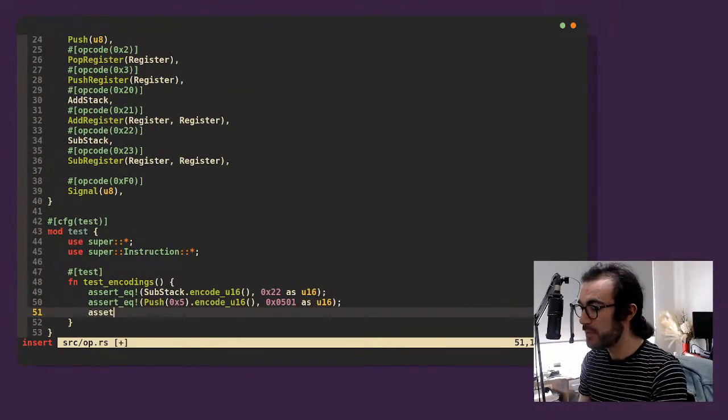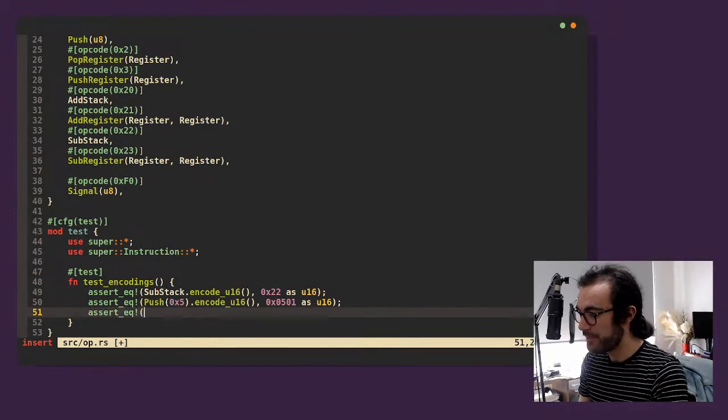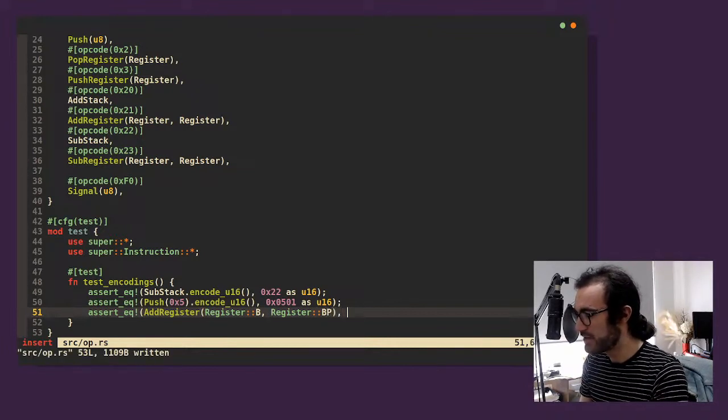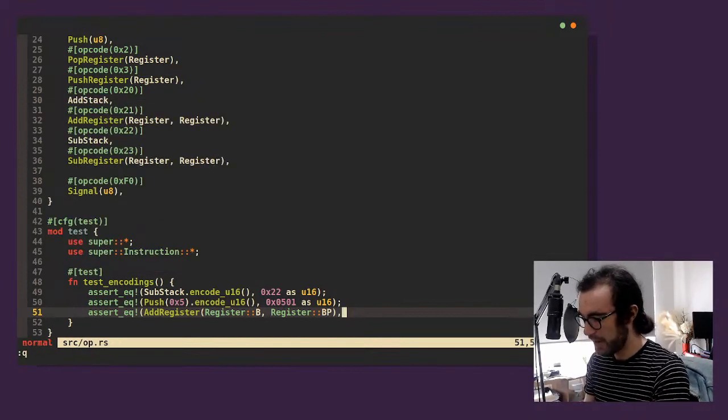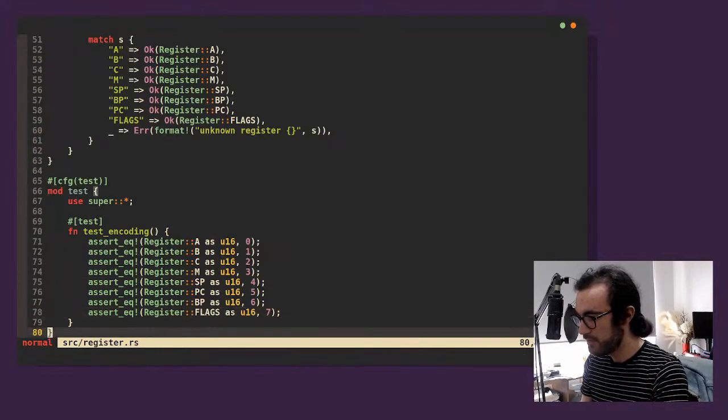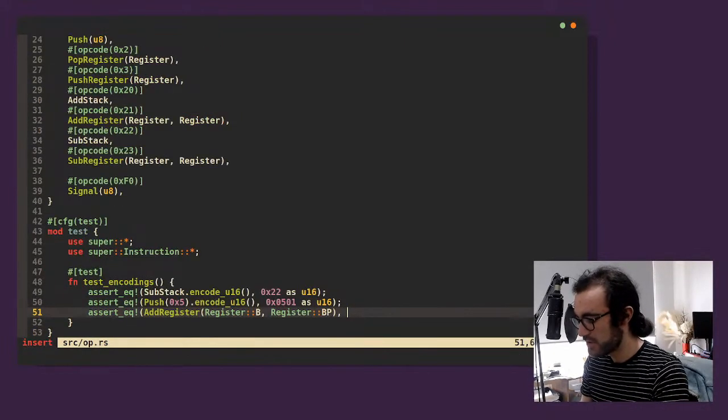Beautiful. So then the big one, right, the spicy one, let's say add register b register. Let's add something to the base pointer because that's spicy. So this is going to be... So the second register goes at the top. What did I say BP was? I said BP was 6. So it's going to be hex 6.1 and then add register is 2.1 as U16.